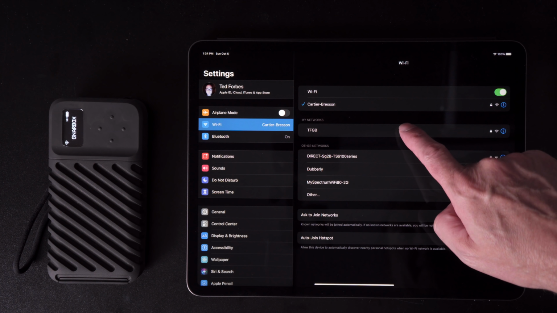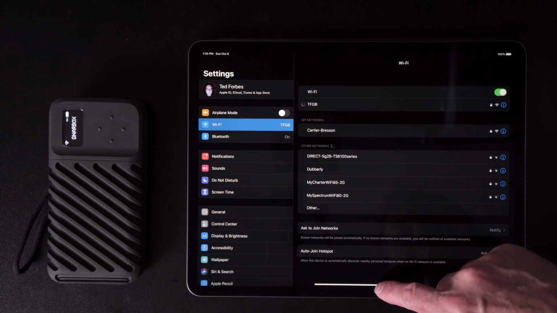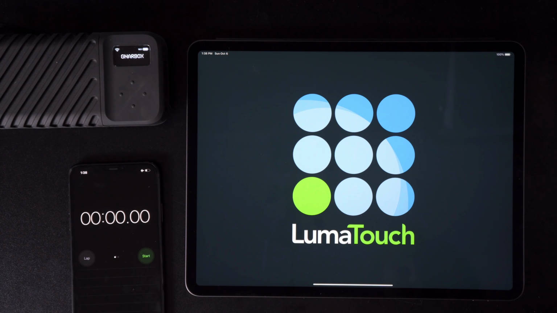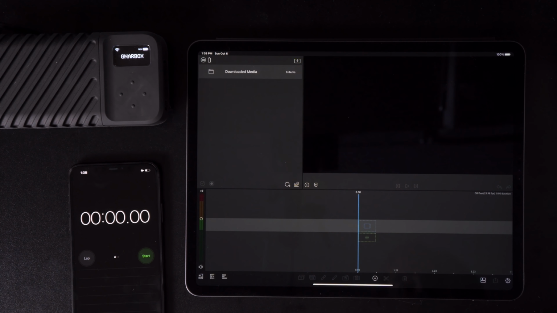Now, with the Gnarbox, you do have a Wi-Fi connection. It's 5 gigahertz. You connect to that, and what's really cool is you save a step because you can import directly into LumaFusion if you're using that for video editing. You can also import directly into Lightroom if you're using that for your images.